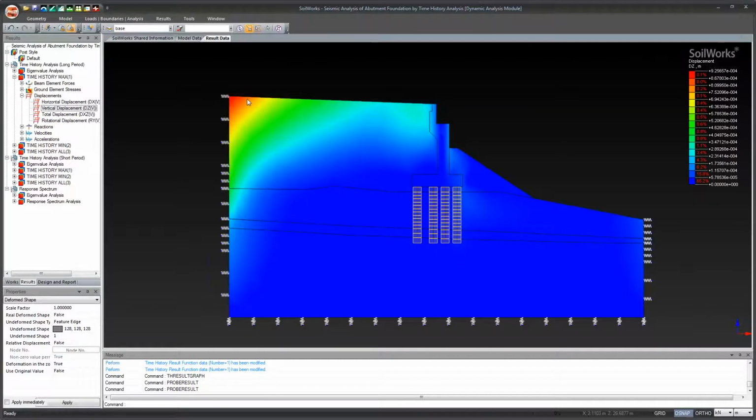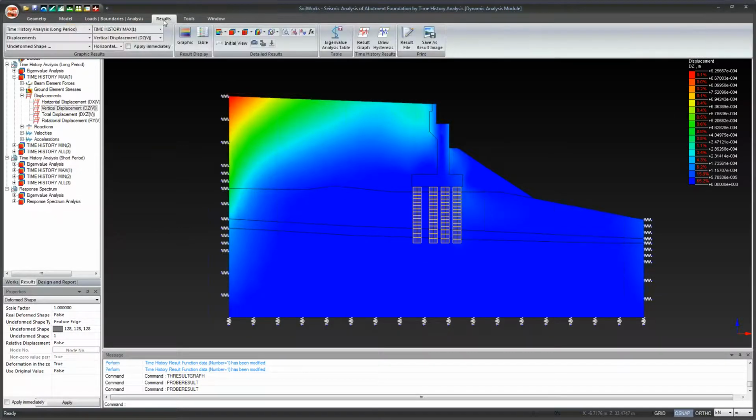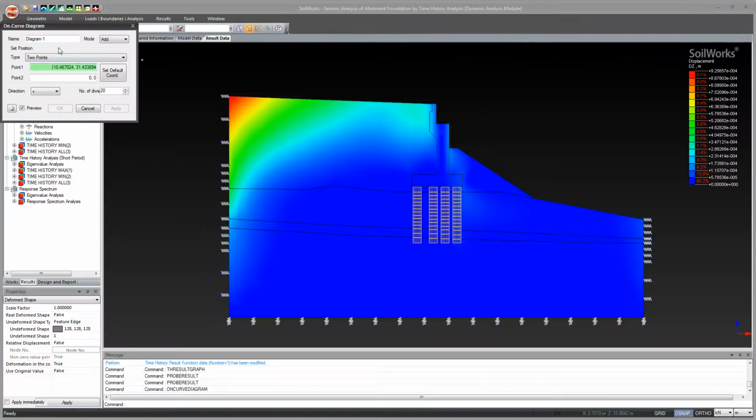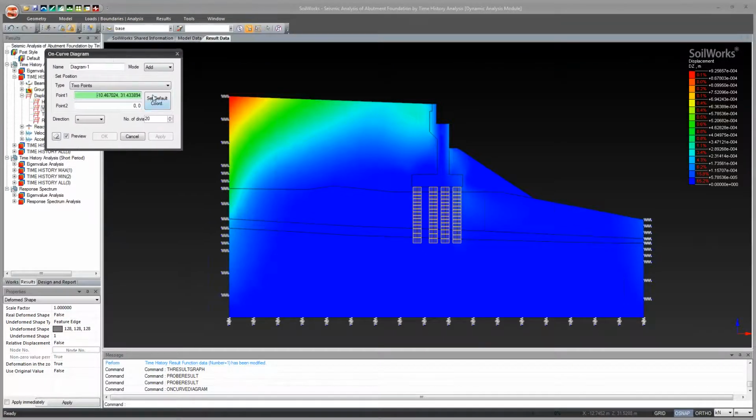Another great option available to you is to use the on-curve diagram function. This was something that was asked of me a couple of weeks ago by a client who wanted to see if SoilWorks can create graphs directly. The program itself can't create or export specific graphs directly to Excel, but what it can do is create the graphs through an on-curve diagram.